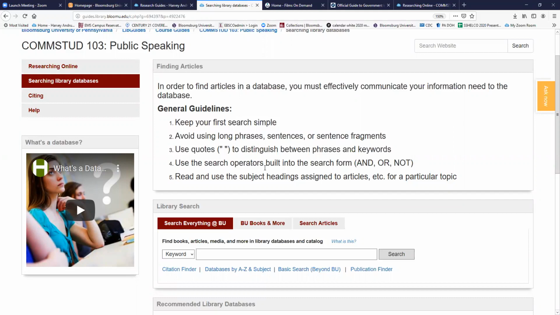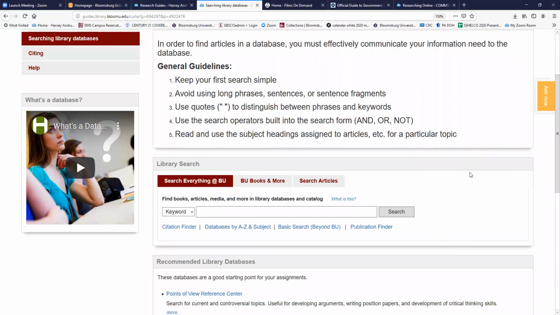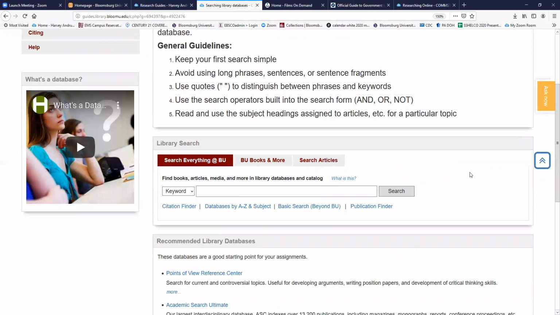Use the search operators that are built into the search form: and, or, and not. Then look at an article that you find, study it carefully, and look at the subject headings that have been assigned to it. If you find an article, look at its reference list too.